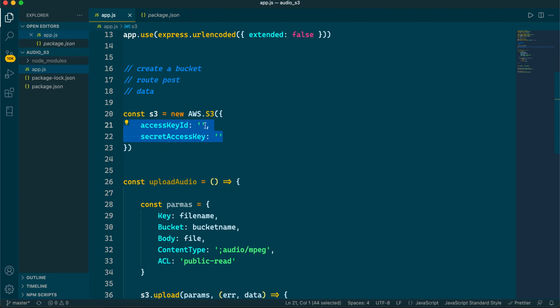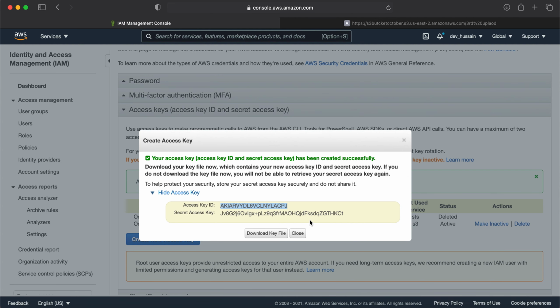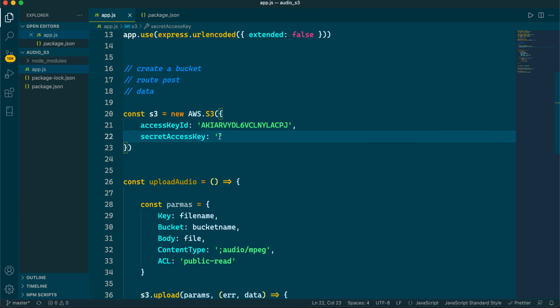Copy, just paste it. I'm just not going to put it in the .env because as soon as I'm done with this, I'm going to go ahead and inactivate and delete this key. So I don't really care at this point. And this is the secret.